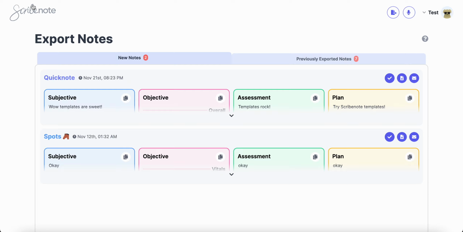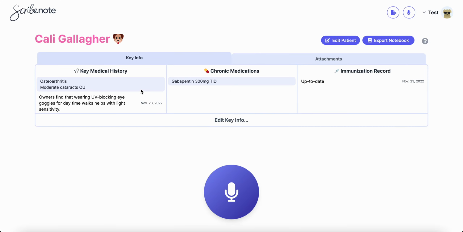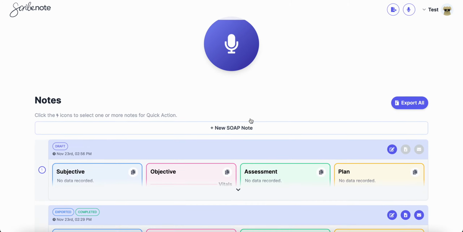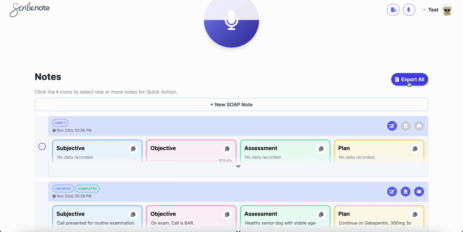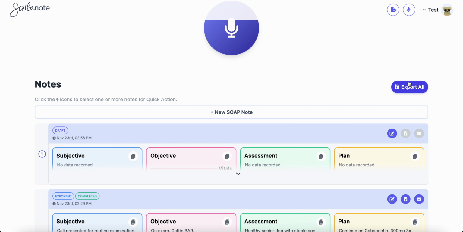Okay, so that's the first place you can export, and then just the final note on exporting is if you hop over to a patient's page, there's two more ways to export. One of them is exporting the entire notebook, and where this is really handy is if you need to hand off a patient's entire medical history. You can click this button and it'll roll up all key information and all previous notes into one big PDF file that can be sent off really easily. And then the final thing you can do here is click Export All, and what that does is it rolls up each individual note into a zip file for you to do with whatever you need.